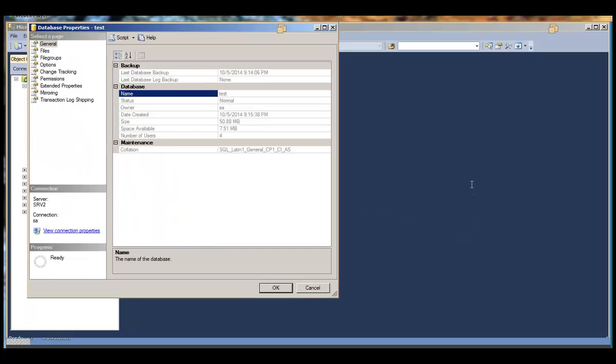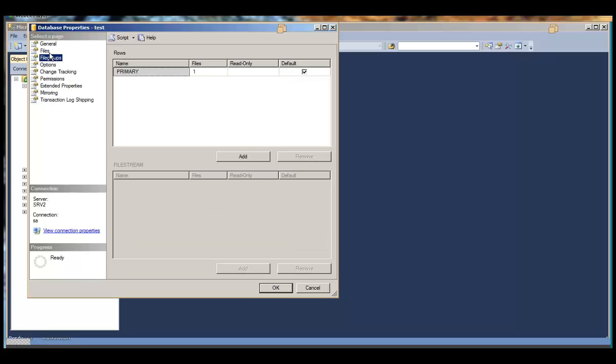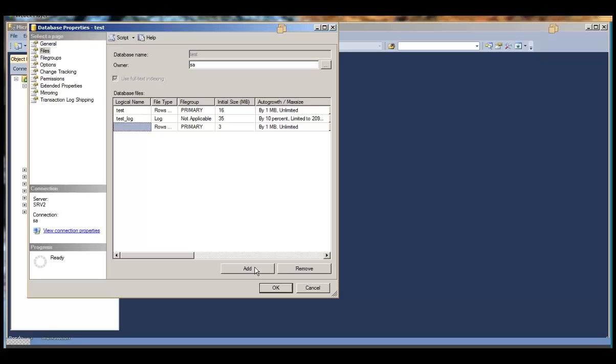Satish, you asked one question. Let me show this one to Ajay and everyone. In files, I create another data file. I'm not going to use my primary data file for the database. Don't get confused: this is the primary file group, and this is the primary data file.